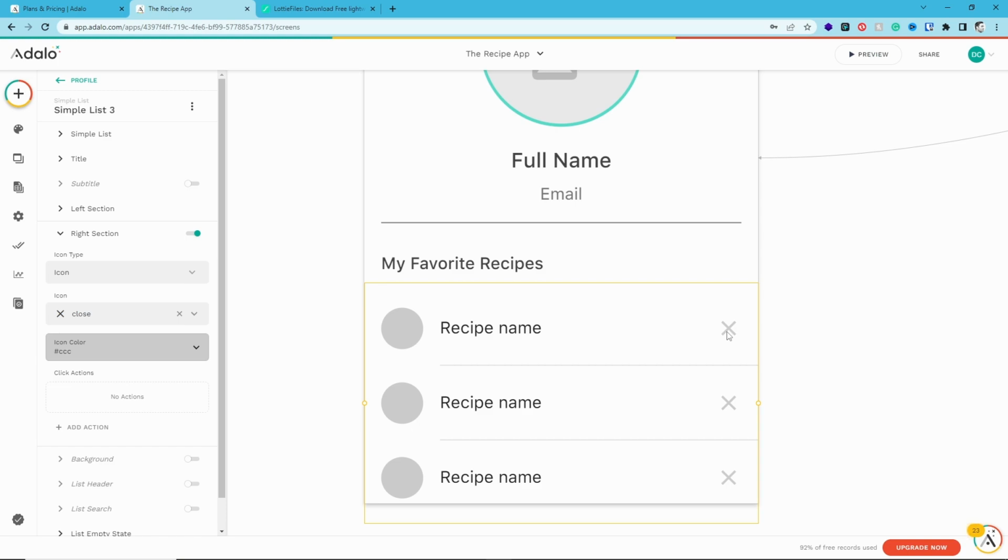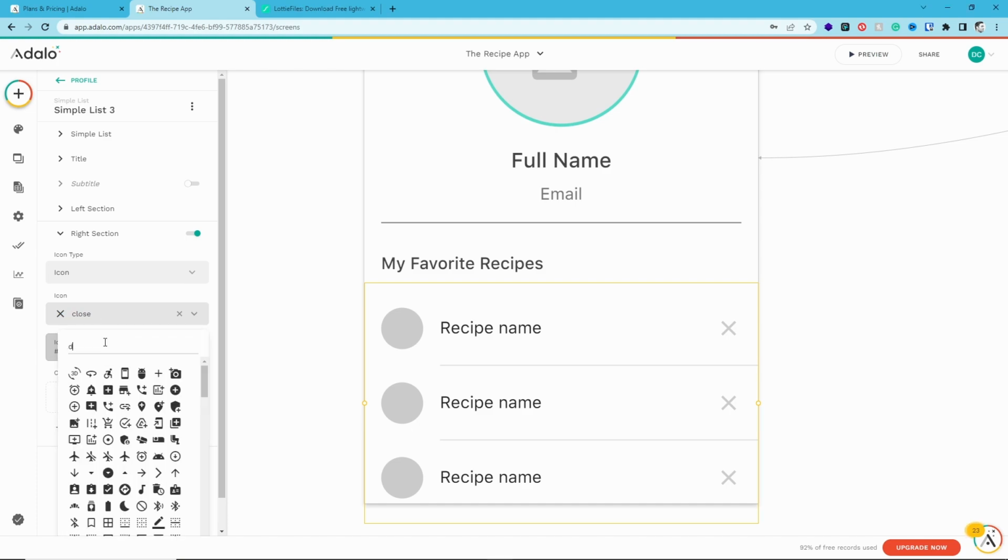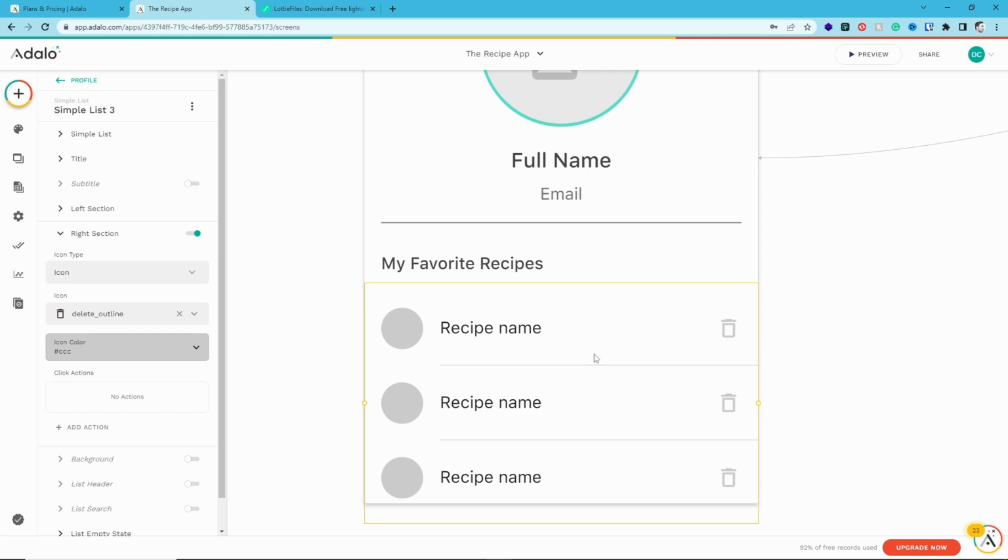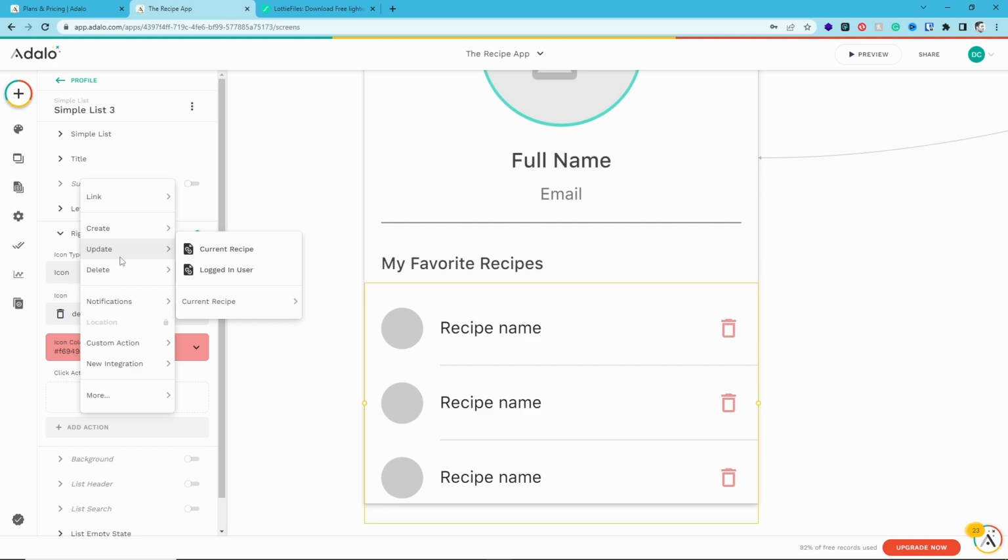Is that really what we want to do? And we could do like a trash can, right? Like a delete. Do something like that, just so they know. But we do want to put a click action on this. So let's go ahead and add an action. And whenever we click just the trash can over there, we want to not delete the recipe from existence. We want to update the current recipe of the logged in user recipe.